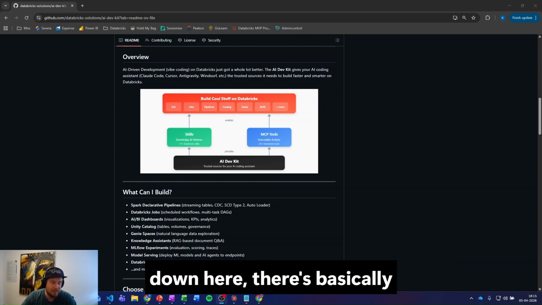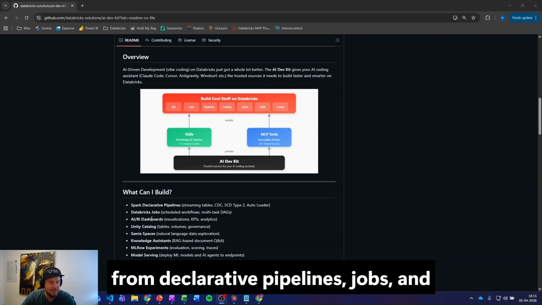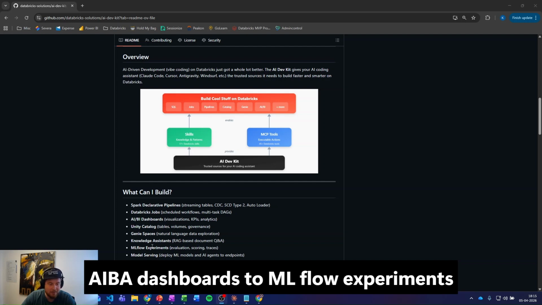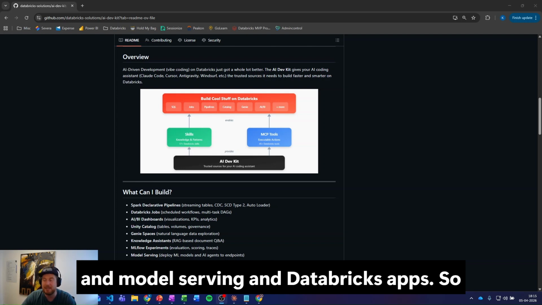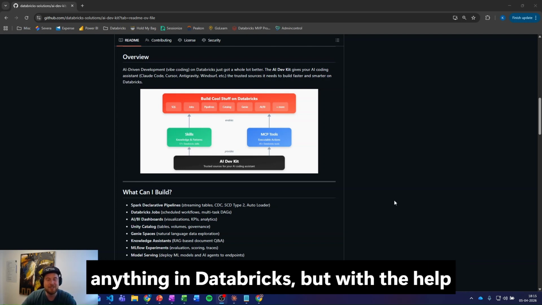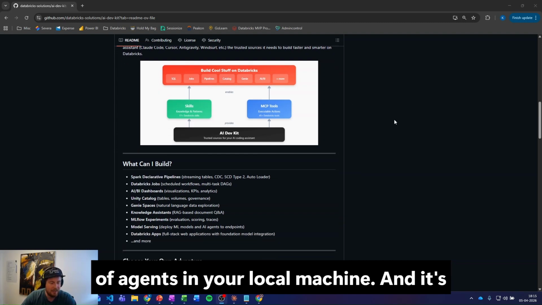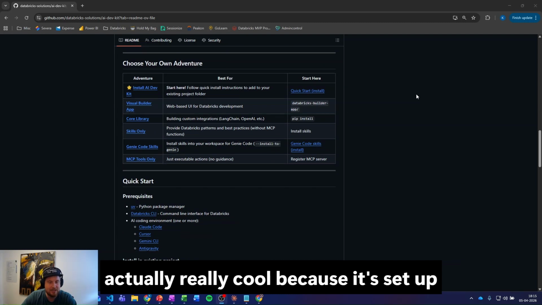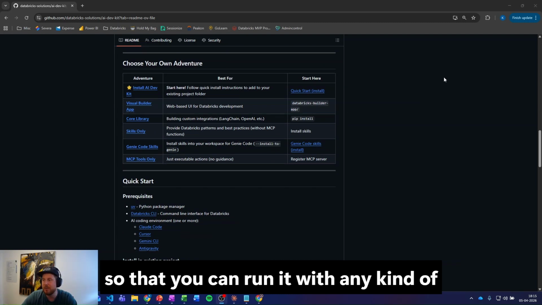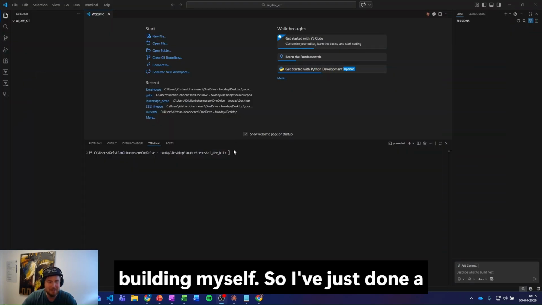So as you can see down here, there's basically opportunities for building everything from declarative pipelines, jobs, and AI BI dashboards to MLflow experiments and model serving in Databricks apps. So you can actually build pretty much anything in Databricks, but with the help of agents in your local machine. And it's actually really cool because it's set up so that you can run it with any kind of agent. And I'm just going to show you how to set it up, and then we can maybe talk about some of the fun things I've been building myself.